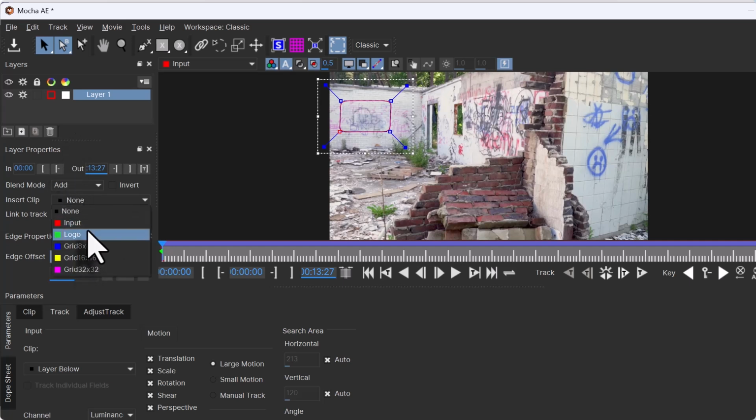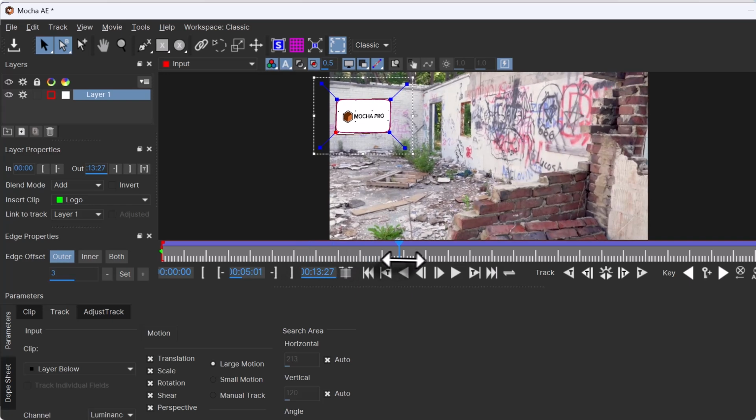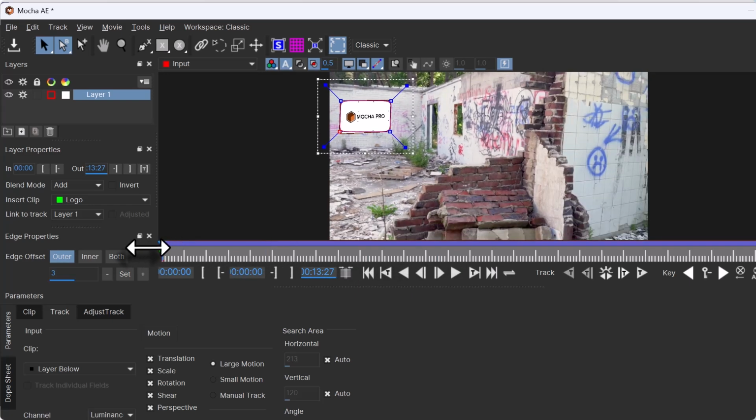You can put either the logo or you can put the grid. I'm going to put the logo, and if we move across with this, we realize that the logo is sticking to that place. So that means that our tracking was successful. So all we need to do is save and then exit from this.